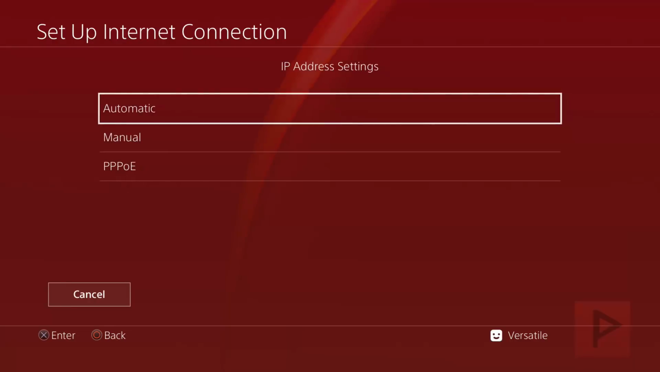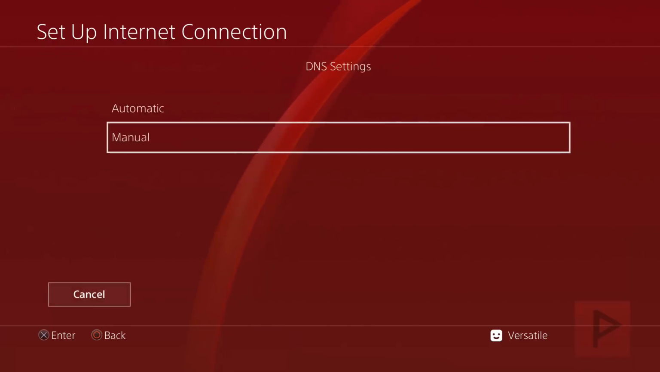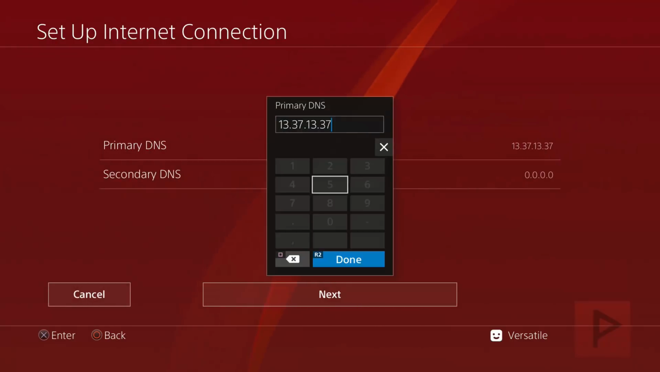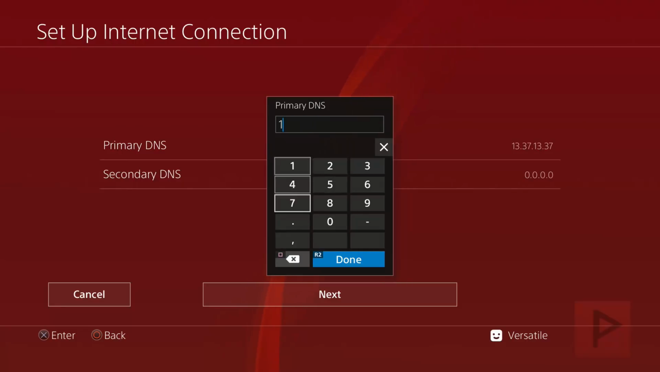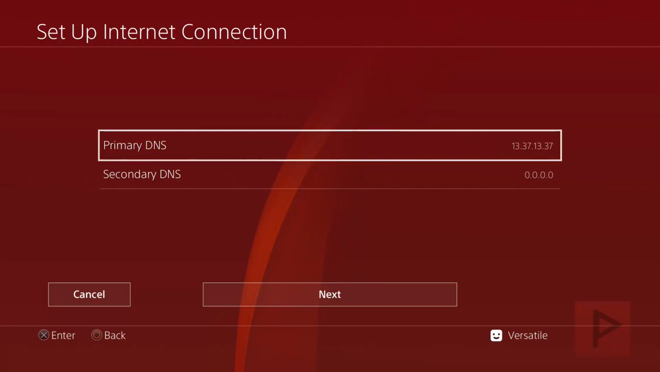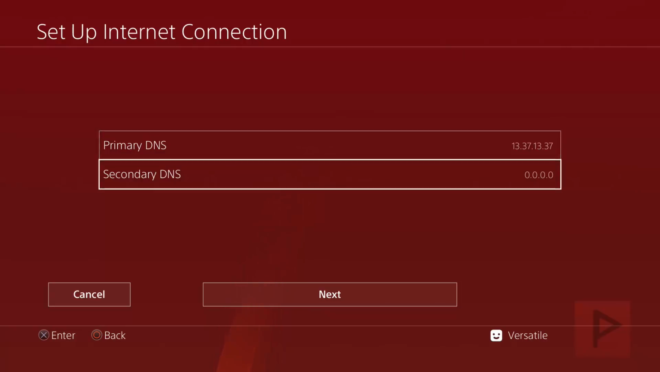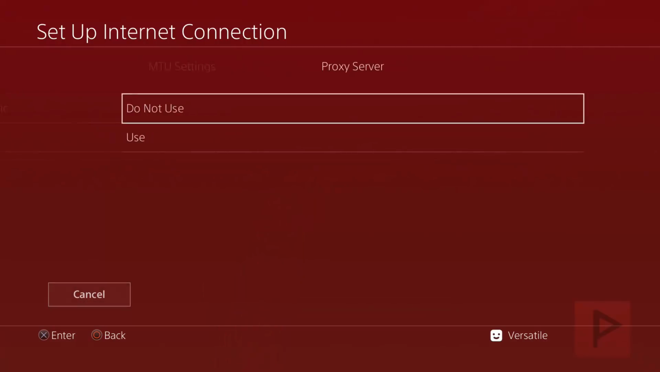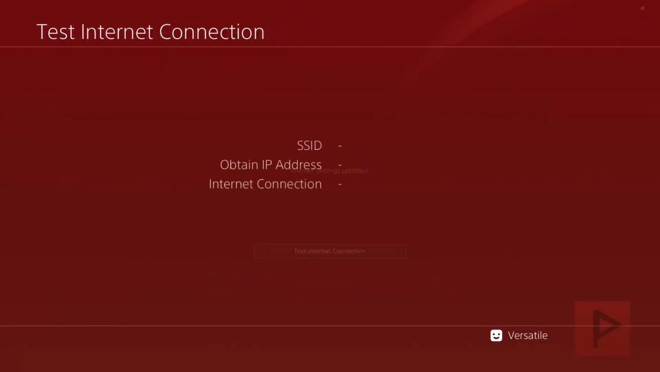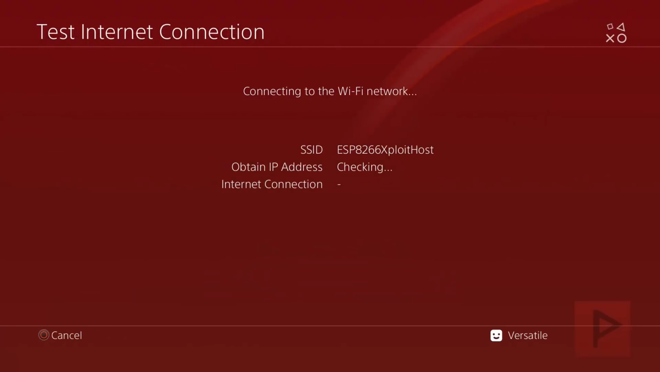Waiting. Almost done. Okay. Automatic. Do not specify. Manual. And primary DNS. Oh, I forgot. It's going to be 13.37.13.37, which I had previously. Okay. So what we're going to do is go to next. Automatic. Do not use. Test internet connection. So that's the SSID. IP address we'll get momentarily, and internet connection we'll get that momentarily as well.